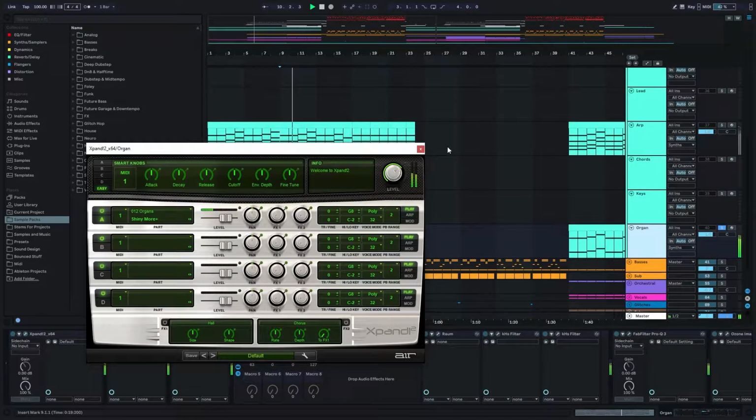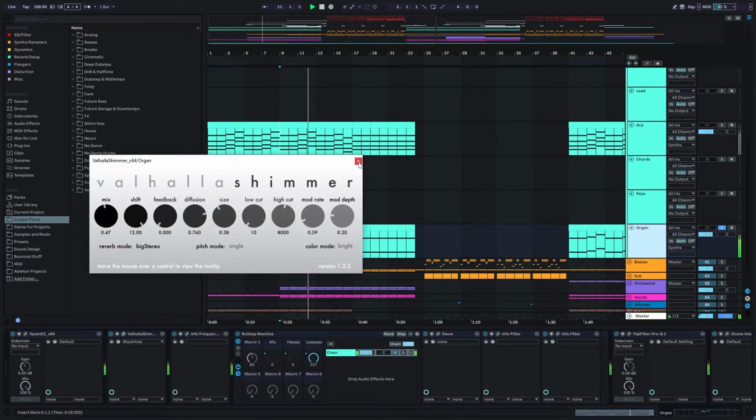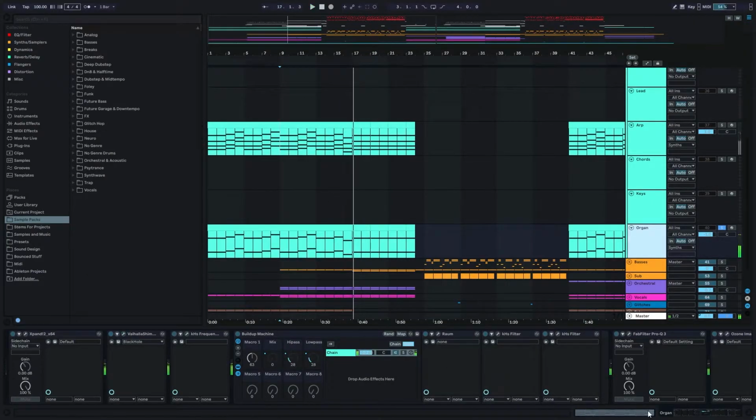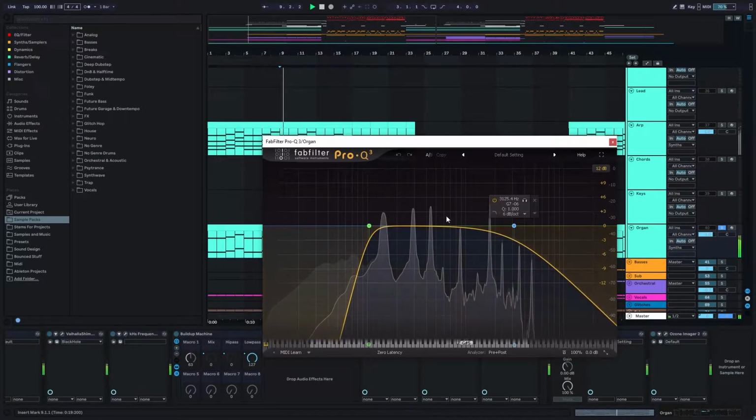And then the organ. It's just an Expand 2 organ, nothing super special, with Valhalla Shimmer on it. This is specifically tweaked, so I turned on the mix a bit. No feedback, diffusion changed a bit, size changed a bit, and then changed the depth a bit, and then turned it to big stereo mode rather than mono. So this is all build-up stuff, and then kind of just low passing it a little bit.